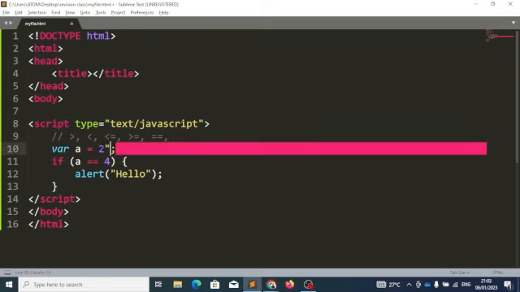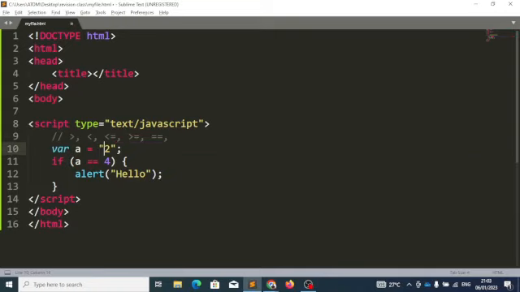Now let's look at this. So what we are doing here is we set the value of a to 2, but this 2 is a string. And we are checking if a is 2, but this 2 is a number. So normally, you may think that this should not alert hello since this is not the same as this. You may think. But in JavaScript, it will still alert hello. The reason is because most times JavaScript only deals with the value, not the data type.